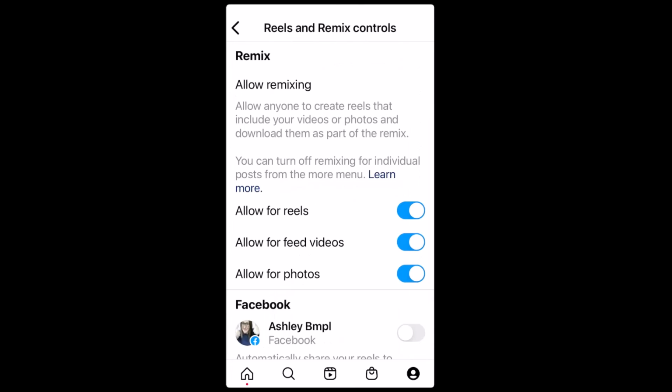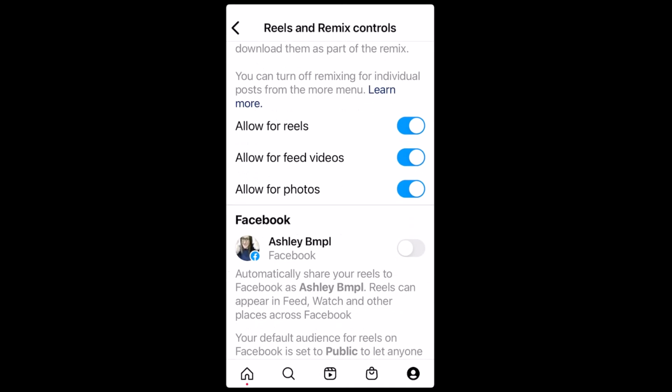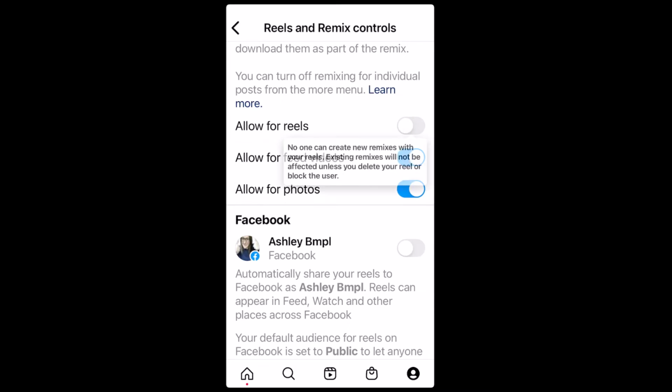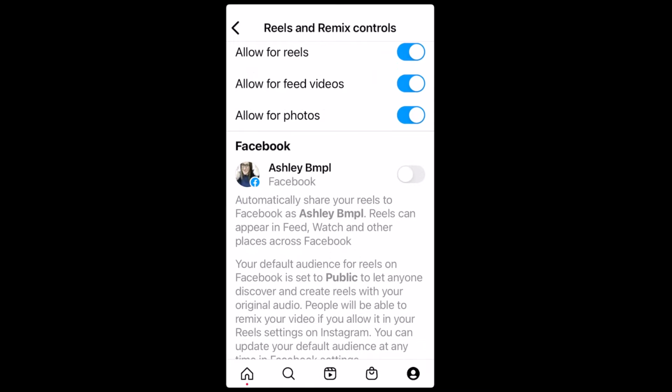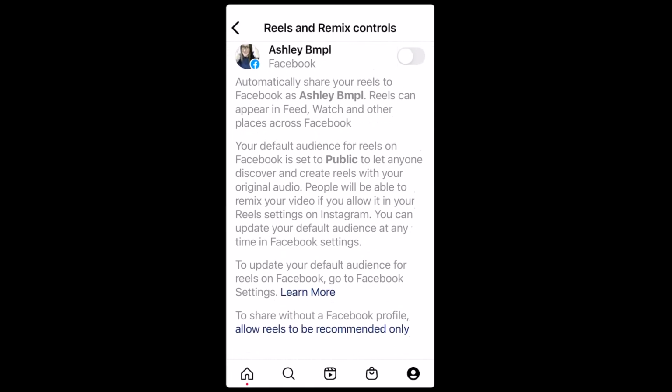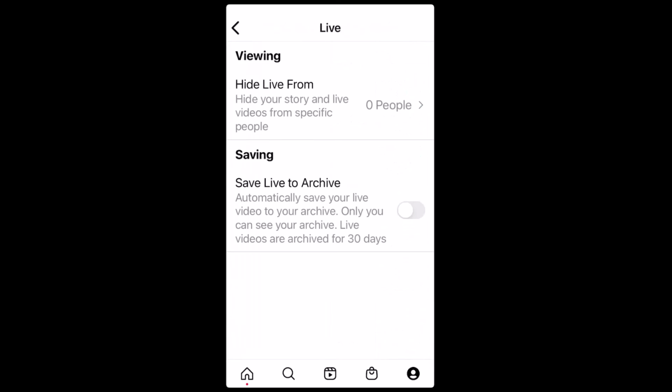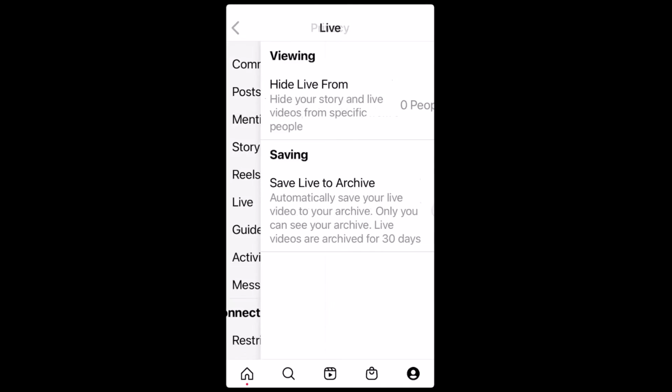Reels and remix control. So once again, reels are the movies, the videos. So you can see here, you can allow for reels. If you don't want to see reels, you can actually do that and turn it off. You can allow for feed videos, allow for photos, that kind of thing. And then you can also connect your Facebook account if you'd like, and you can turn that on or off. Your live, if you do live videos, you can go through these settings as well.